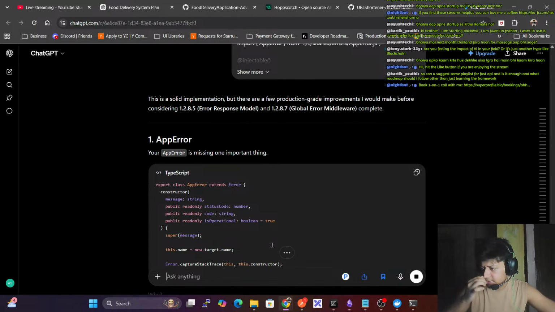Bhaiya, when I see you working, it feels like I am also working. Nice. Karthik, can you suggest some playlist for FastAPI? Is FastAPI enough? Just give me a few minutes, Karthik. I'll show you. Just give me a few minutes.